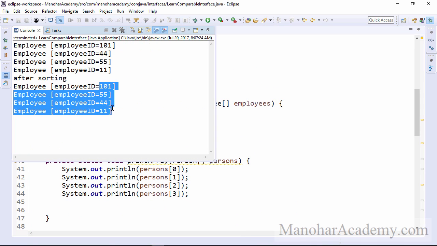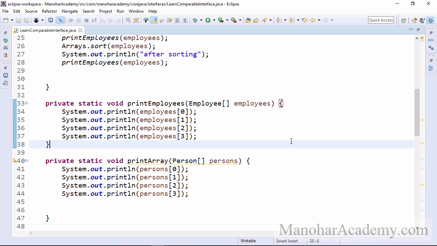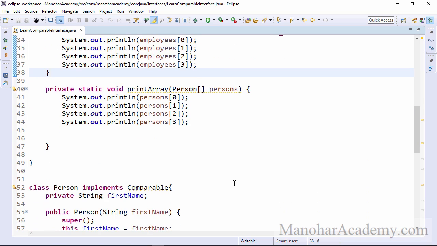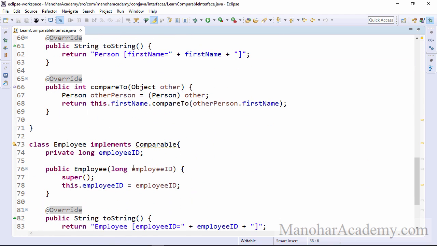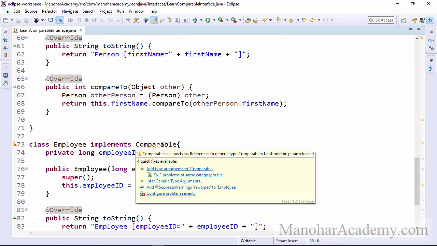So here it is sorted in the descending order. So that is how we use the comparable interface. But notice one thing. Here, let me show you the employee. Here we are getting a warning. So what is that? Comparable is a raw type, and it is expecting something.